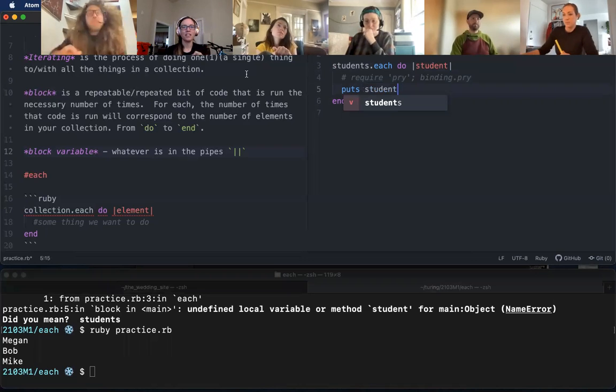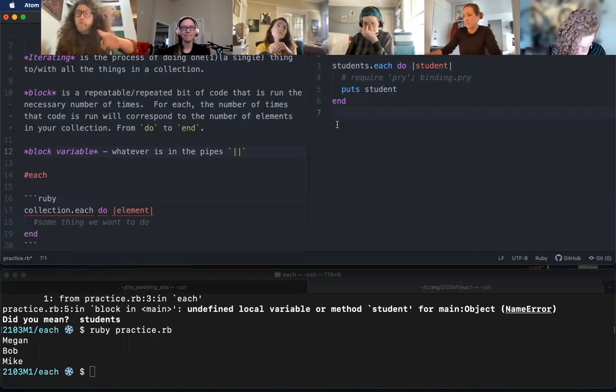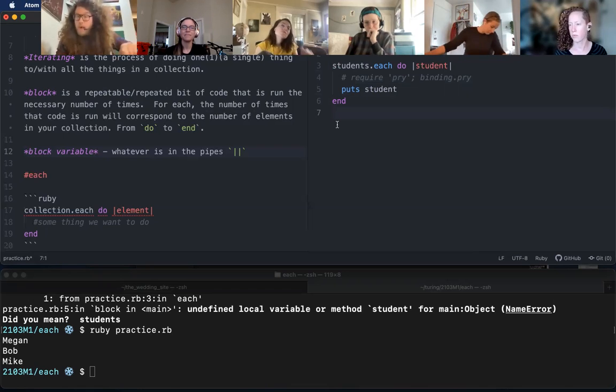Caleb, did you have a question? Yes, I did. Thank you. So I noticed when you ran your pry, when you hit exit, it didn't exit. Is it because since pry is inside the block, each do is running on pry?